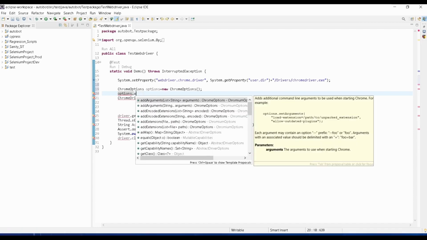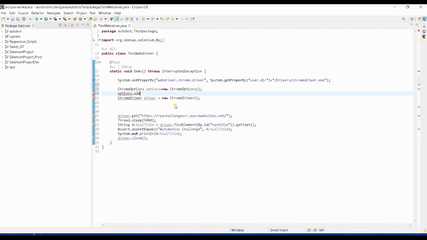Sorry, our options dot add argument. Yeah, add argument is available. Add argument. Okay, so what should be the argument for maximizing the screen? It should be start hyphen maximized. Okay, so if you give it like this, whenever you open up something, it will get open in a maximized mode.